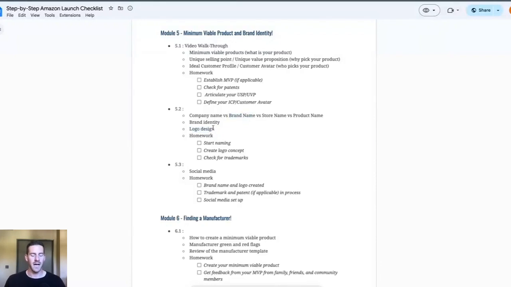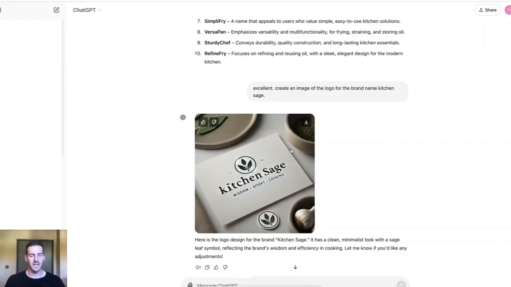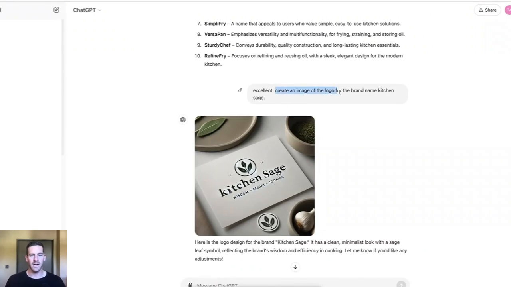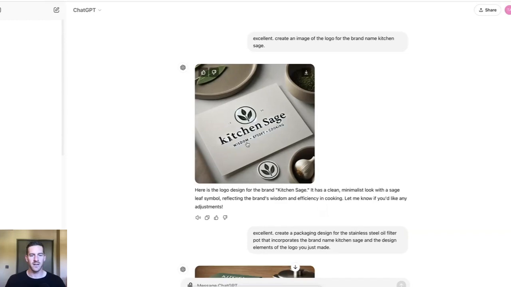Your logo design is something we've gone over before. You can quickly go to ChatGPT and have a mock-up made of your logo design. Just like we did here with the good old stainless steel oil filter pot, we had it create an image of the logo for the brand name Kitchen Sage. Okay, so there it came up with something.